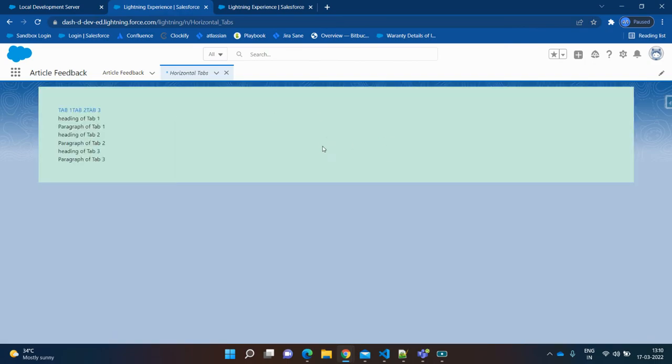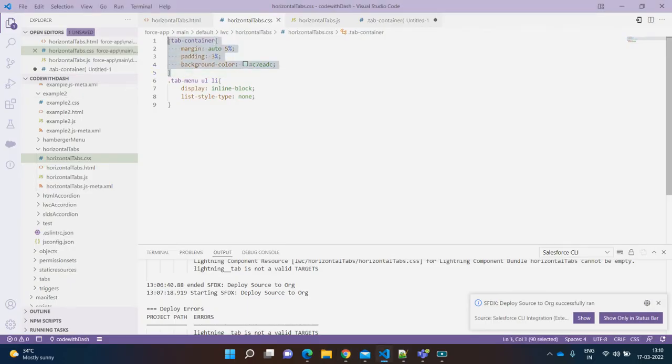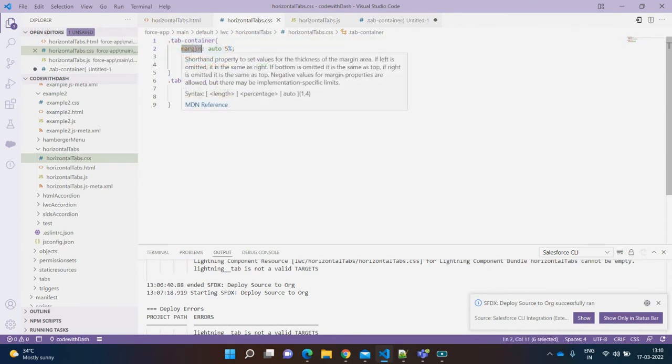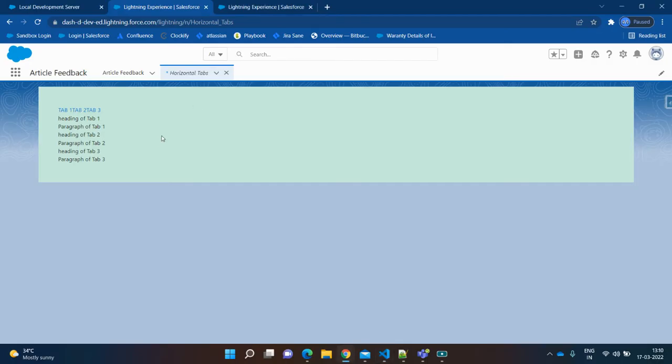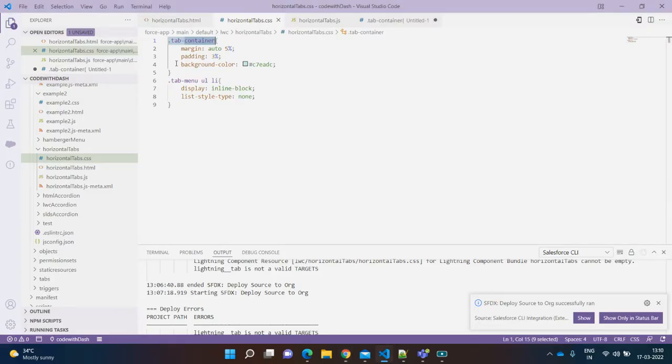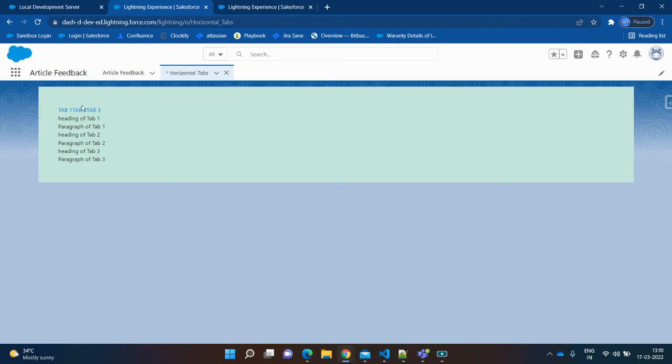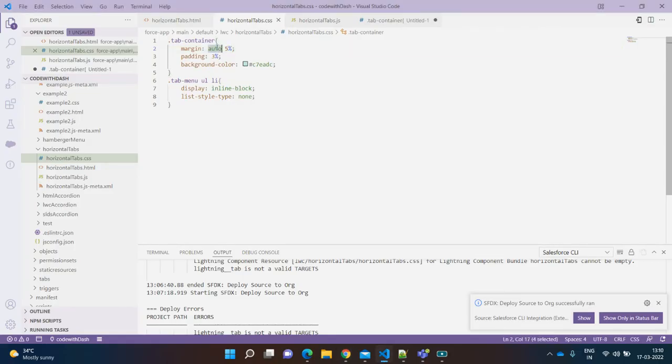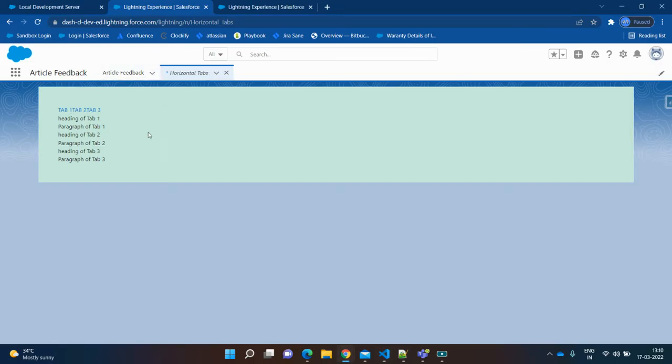So this is the power of CSS. You see, only this much code makes this difference. So tab container margin means it will be outside of this tab container. This one is outside, 5% left and right, and auto means it will be center aligned.